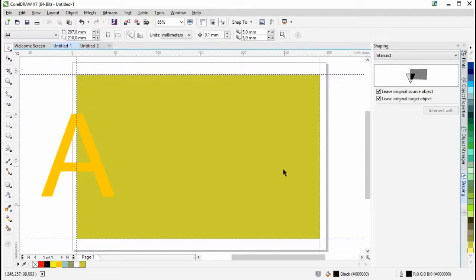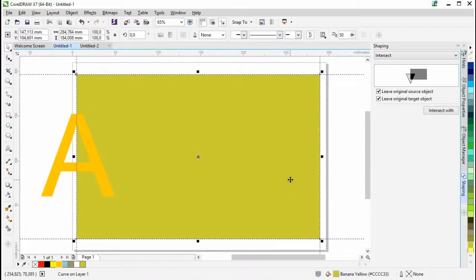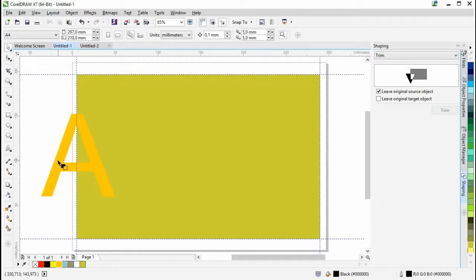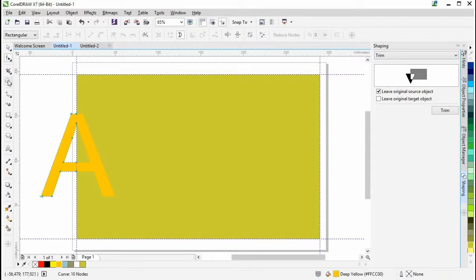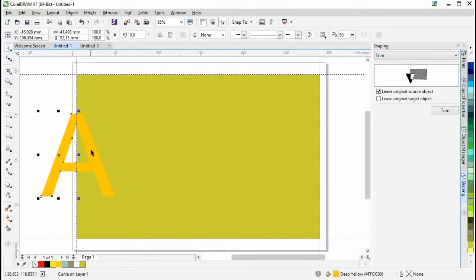And now we're going to select the background, and we're going to choose trim, and click the trim button, and we're going to trim it with the A on this side. What this means actually is that we now have two sides of an A as separate objects. We have one side here and one side here.